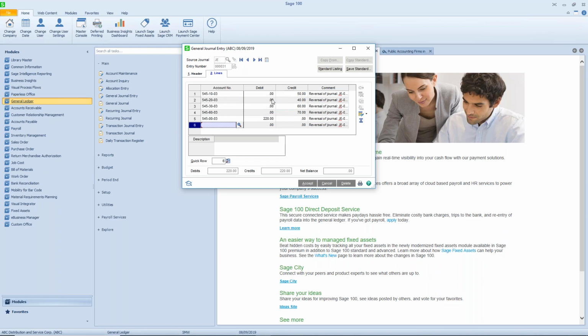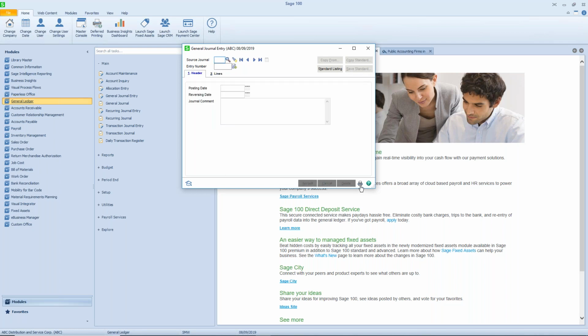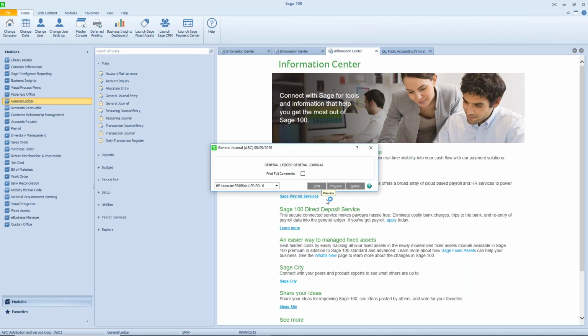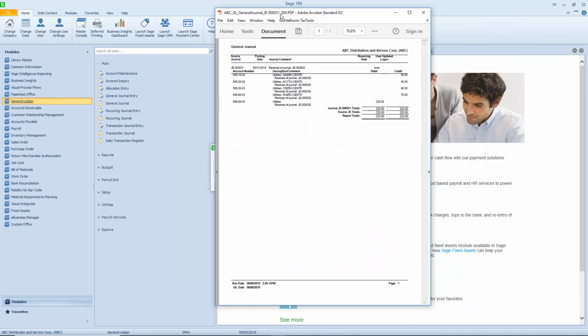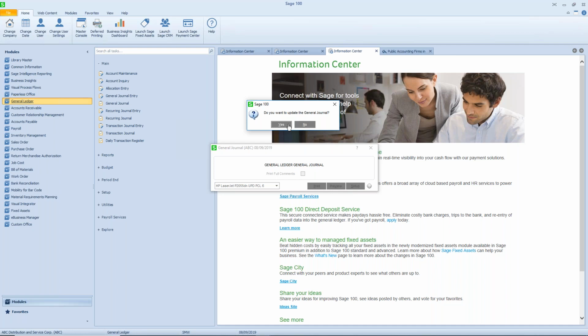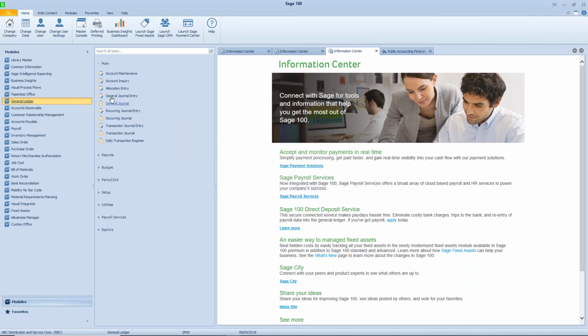So you can see that debits are now credits, and my credit is now my debit. It's in balance in total because I was in balance to begin with. And now I can print that. Print, not preview, since we're paperless. And that'll print my journal. I close that and I say, yes, I want to update it.